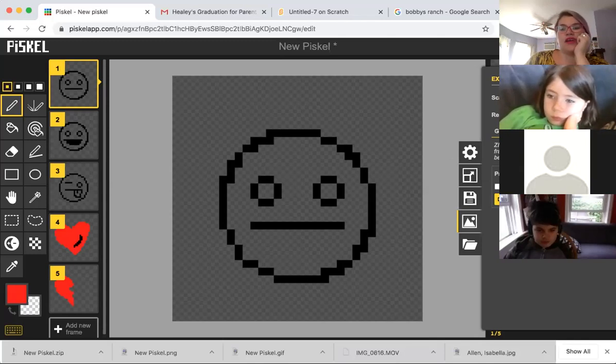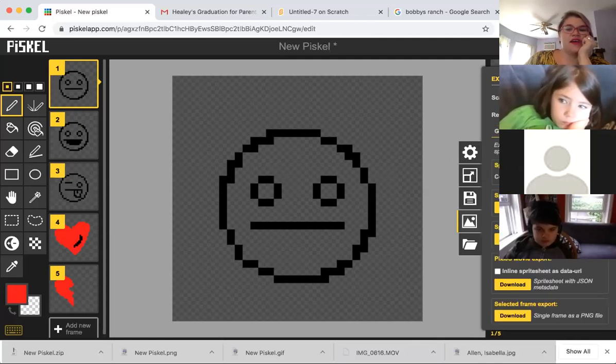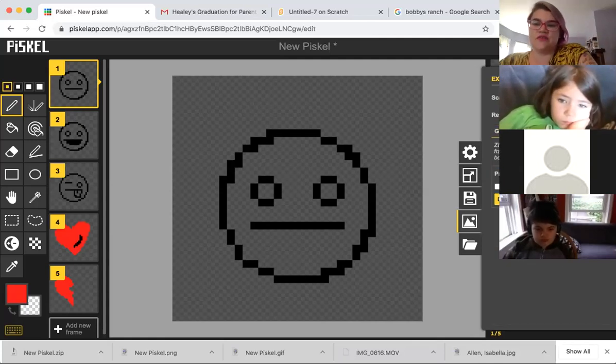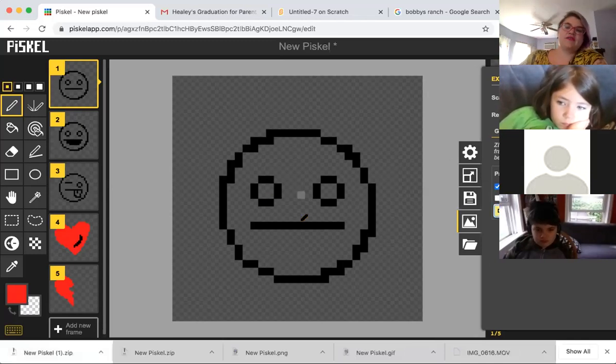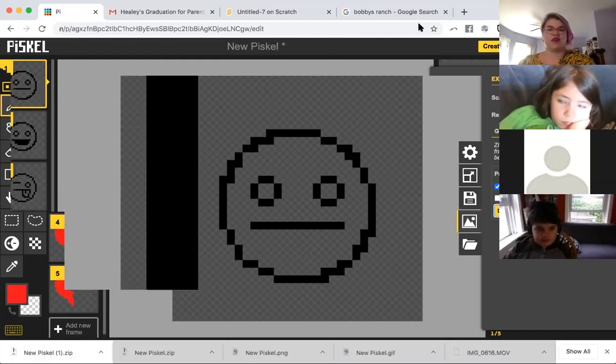And now we're going to download it. You have the option of downloading it as a GIF, a PNG, or a zip drive. I found that downloading it as a zip drive works the best. So you click zip, then click split by layers, and then click download zip. Then you'll have this new folder of your animations, of your frames that we can now add to Scratch. Does anybody have questions about Piskel before we move on into Scratch?